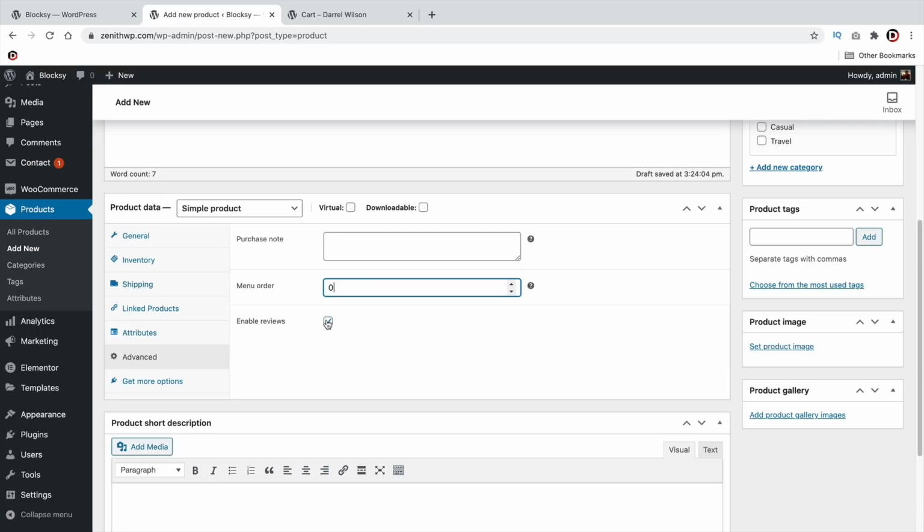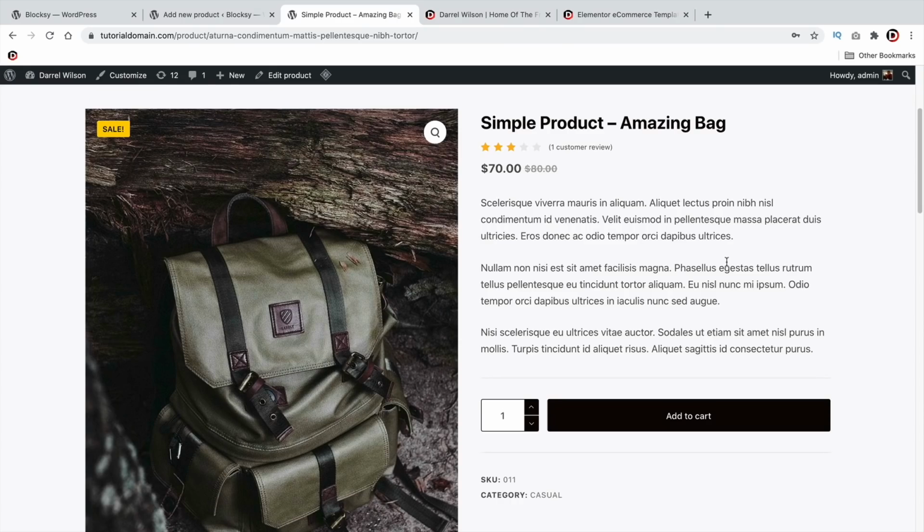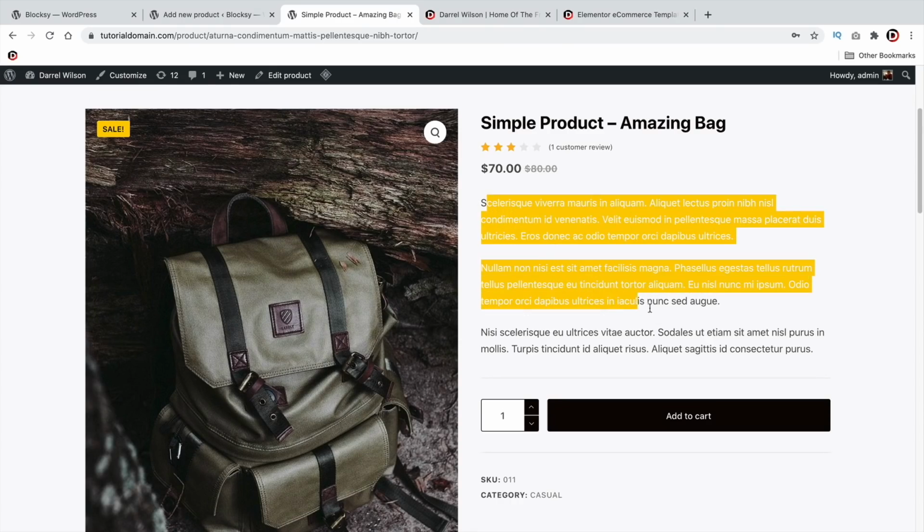And then we have enable reviews. You can enable reviews on this specific product. Next, we have the product short description. This is actually very important. So let's go back to our simple product. Here we have the simple product, and this is where we have the actual description.